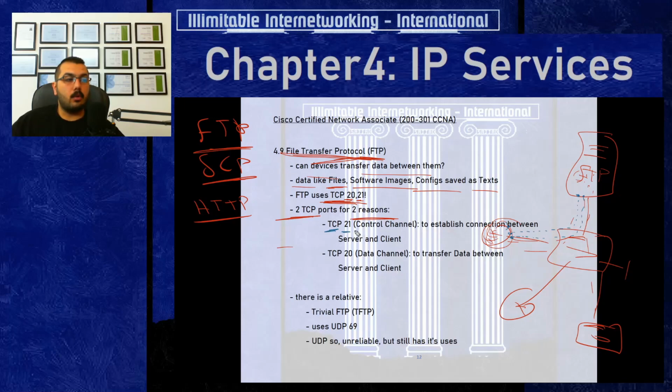TCP port 21 is called the control channel, to establish a control channel between the server and the client. It's only for establishing control, performing the three-way handshake, and making sure that there is a valid connection between the server and the client. After that is validated correctly, you can start transferring files, but this time using TCP 20, the data channel that will transfer the real files between the FTP server and the FTP client.